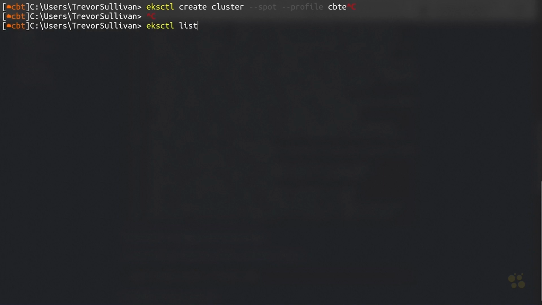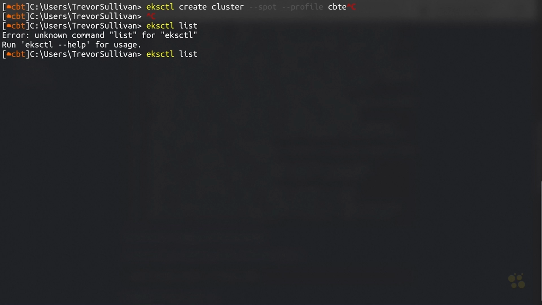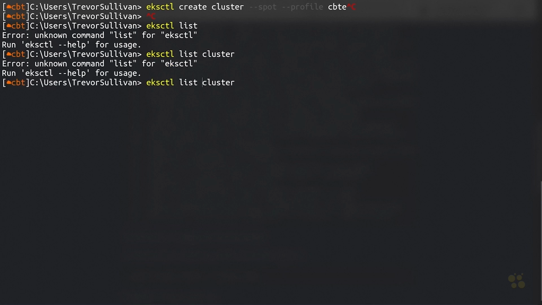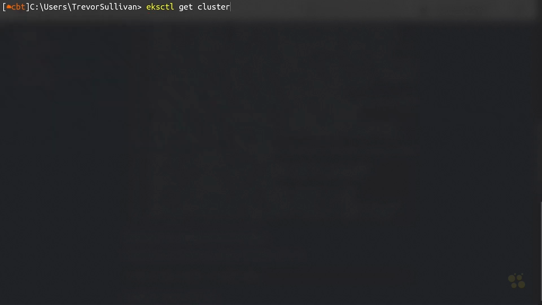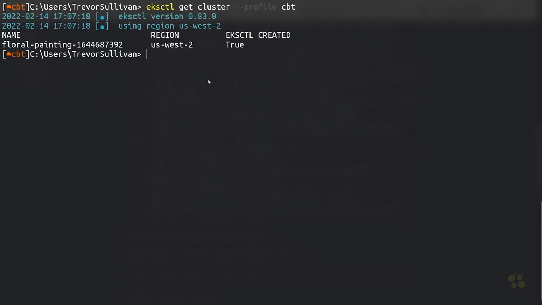So if I do EKSCTL list cluster, or I think it's get cluster actually, we should be able to see my list of clusters. Of course, I need to plug in my credentials profile here. And you can see I've got a cluster here called floral painting. So that's the cluster that I'm going to be using in the remainder of this skill.